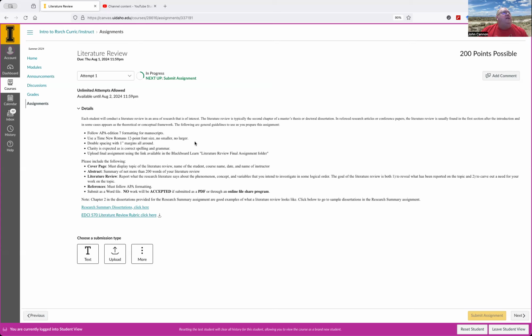Each student will conduct a literature review in an area of research that is of interest. And I highly recommend that students take their annotated bibliography and use that to guide and write the literature review. The lit review is typically the second chapter of a master's thesis or doctoral dissertation. In refereed research articles or conference papers, the literature review is usually found in the first section after the introduction, and in some cases appears as the theoretical or conceptual framework.